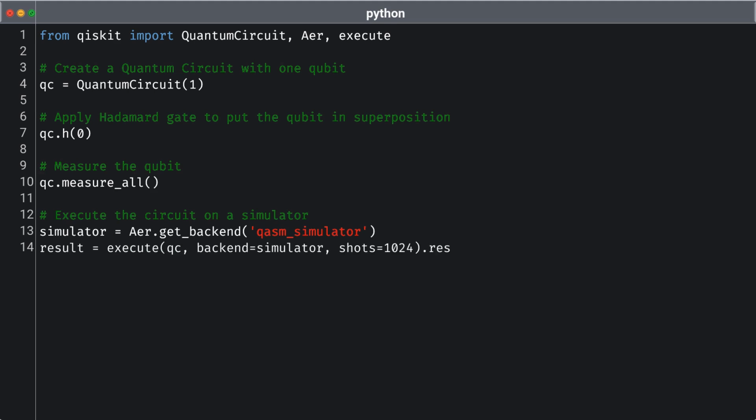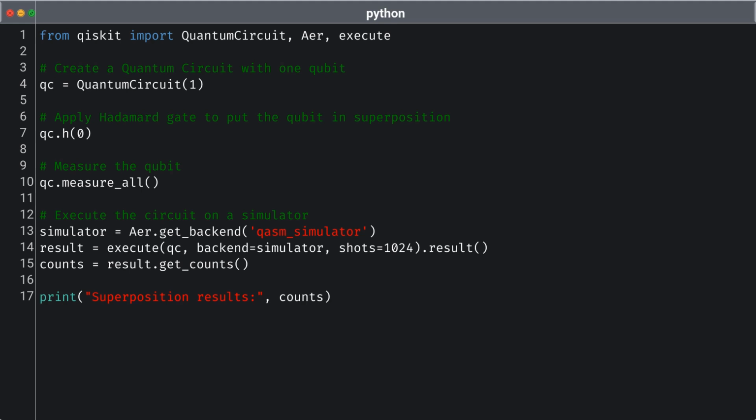Next, we measure the qubit, which collapses its state into one of the two possible outcomes, either 0 or 1. The measurement results will vary due to the probabilistic nature of quantum mechanics, showcasing different outcome counts when we execute the circuit multiple times. We run the circuit on a quantum simulator provided by Qiskit, which allows us to emulate quantum behavior on classical hardware. Finally, we print the results of the measurement, highlighting the inherent uncertainty and variability of quantum states. This basic example lays the groundwork for understanding how quantum computing could revolutionize complex financial computations.